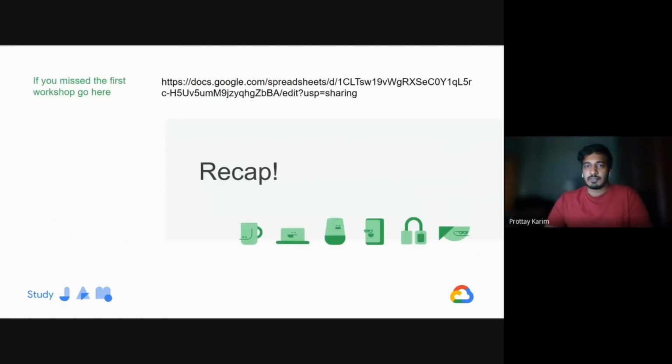So, quick recap. If you missed the workshop, there's a link in the chat to an Excel sheet. Do put your email IDs there, and I'll send you some Google Cloud credits so we can get started with this. Again, if you missed the first workshop, you send your emails in this link, then we can add some credits to your account.